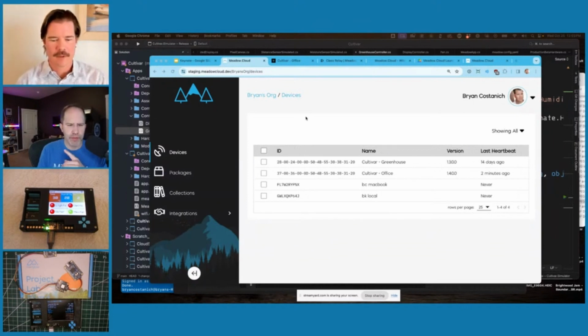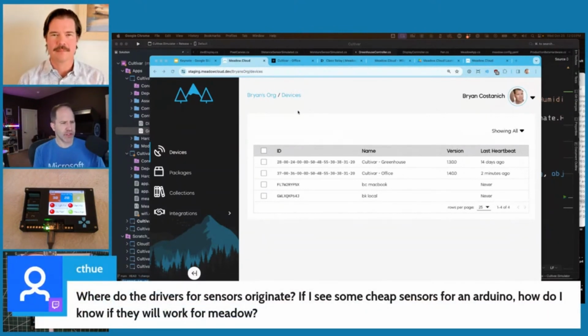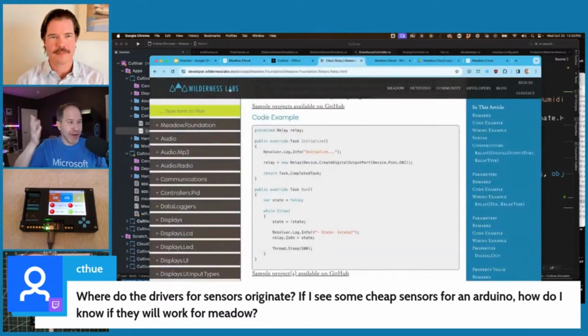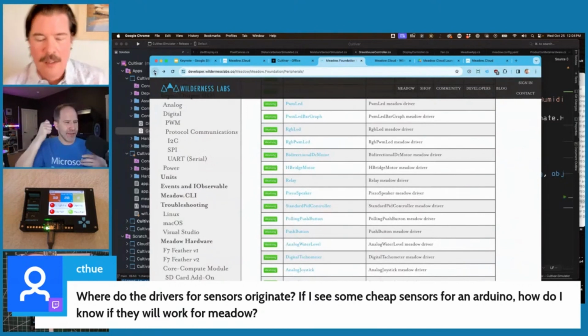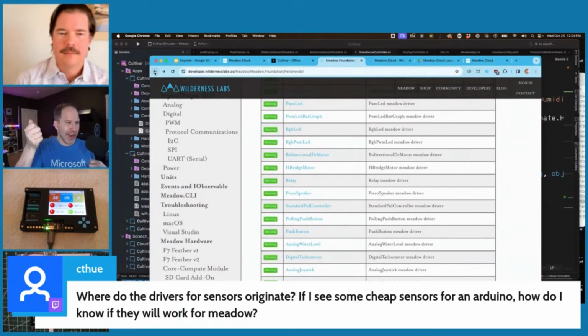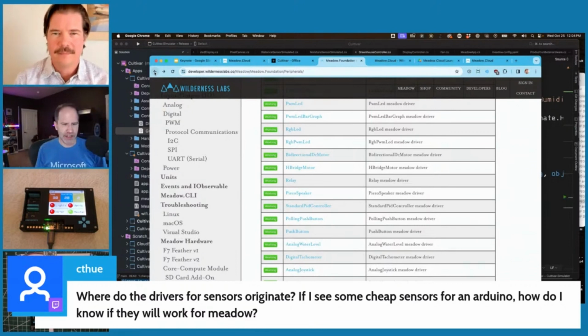There's a couple of questions a little bit back farther, and I want to connect them to Meadow.Cloud. So someone says, where do the drivers for the sensors originate? They might have some existing cheap sensors for Arduino. How do they know that they're going to work for Meadow? And once I've got a great sensor that I'm excited about and I plug it into my Meadow, does Meadow.Cloud care about a particular sensor, where it came from, or is it just taking that data and routing it into those digital twins? How do I connect my favorite sensor from some unknown brand to a Meadow and then get it into the cloud?